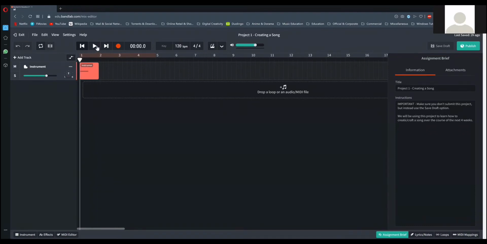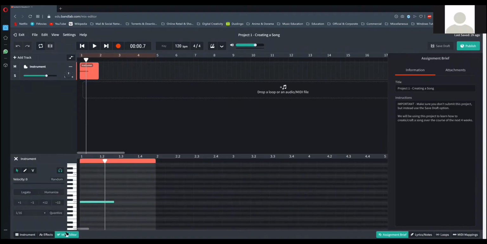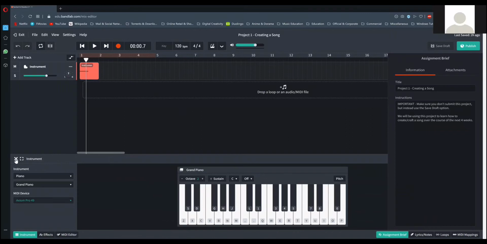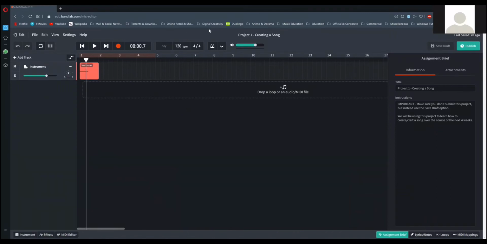The reason it can create a piano sound is because I have a MIDI sound. If I go to the MIDI editor, bottom left, you will see I've already drawn a MIDI instruction over here. That is this one here. I'm going to teach you all how to draw instructions of your own. The first thing you're going to do is add track. Top left, just below where it says exit file, edit view, and the cycle button, that we did last week, there is add track.